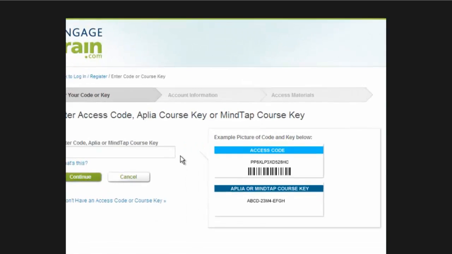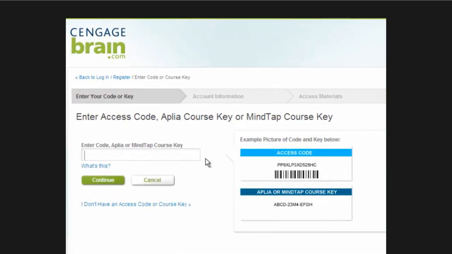The first step in creating your account is to enter your access code. This access code came with your textbook. It looks like a small postcard. It's going to look very similar to this area right here. Enter your access code exactly into the provided field and click Continue.